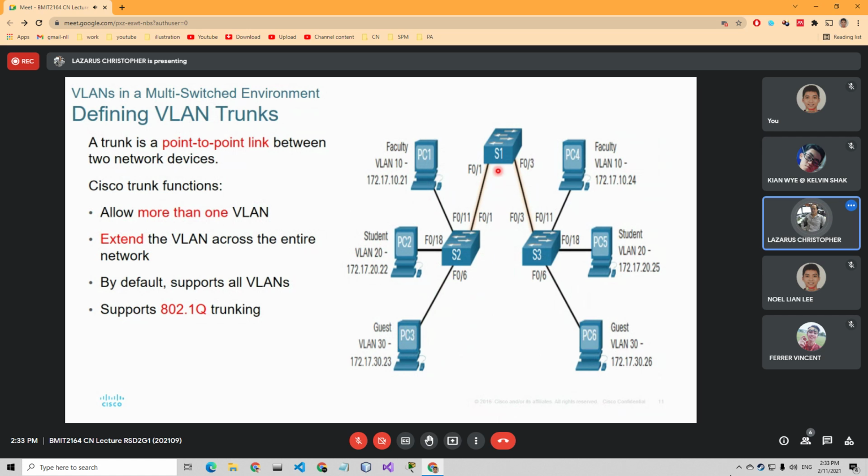But what about this and this? If I set VLAN 30 here, and this one is VLAN 20, then VLAN 20 cannot pass, right? So instead, we assign this as a VLAN trunk. VLAN trunks allow more than one VLAN's traffic of frames to pass through it. Okay?